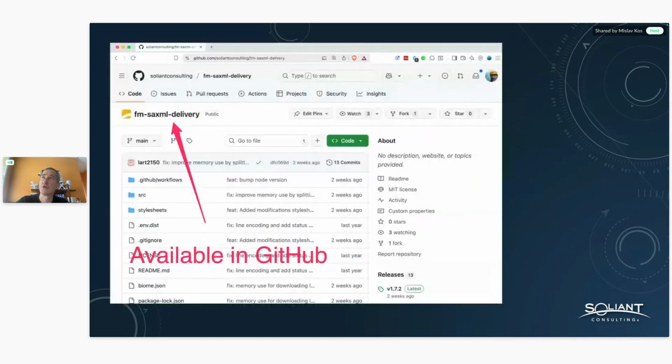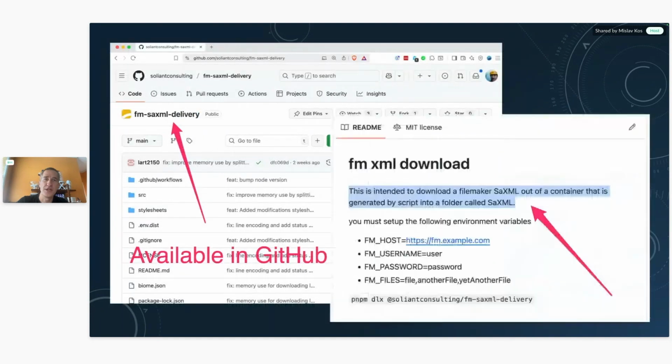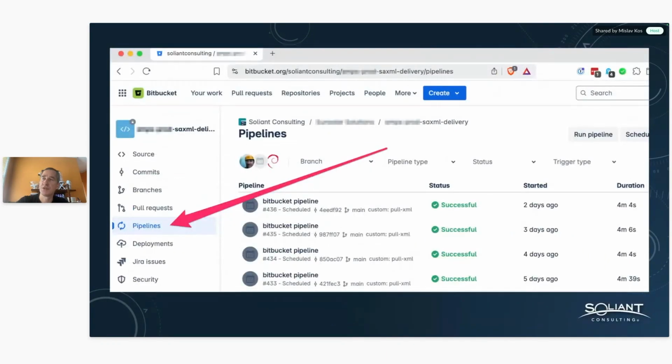This project here, available on GitHub, is the one that makes the call to the endpoint to tell it to generate the XML and then to retrieve it. And then this here is what the pipeline looks like when it makes it so you don't have to think about it, right? This thing just runs in the background, and in our case, we have it run nightly. And so whenever we need it, we have a fresh XML that's available to us to look at.